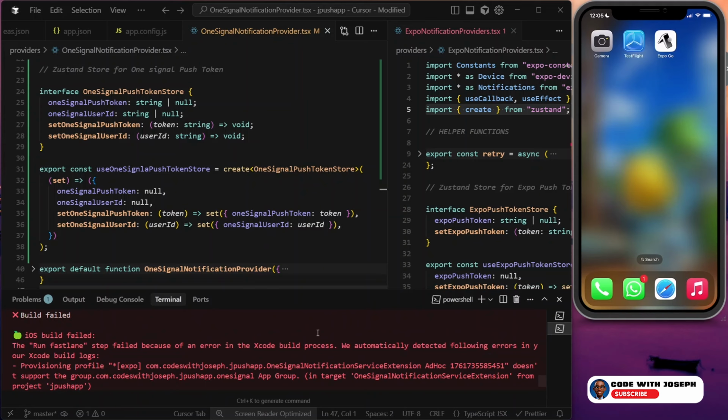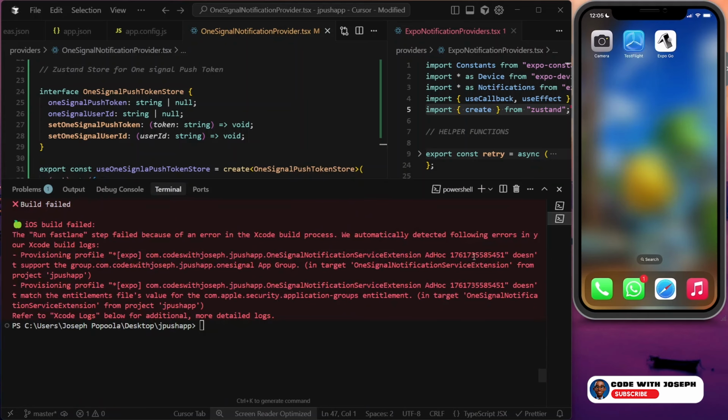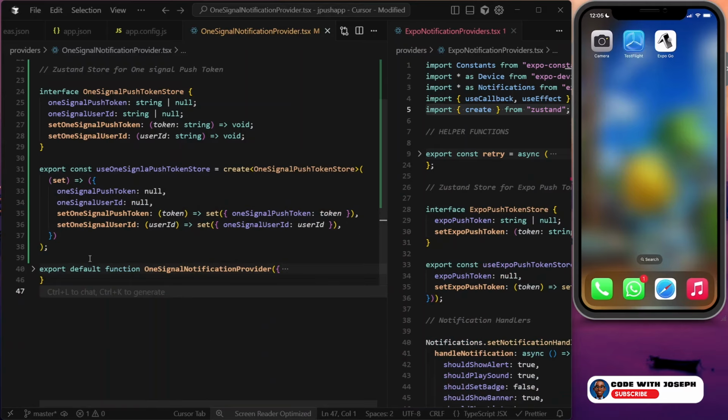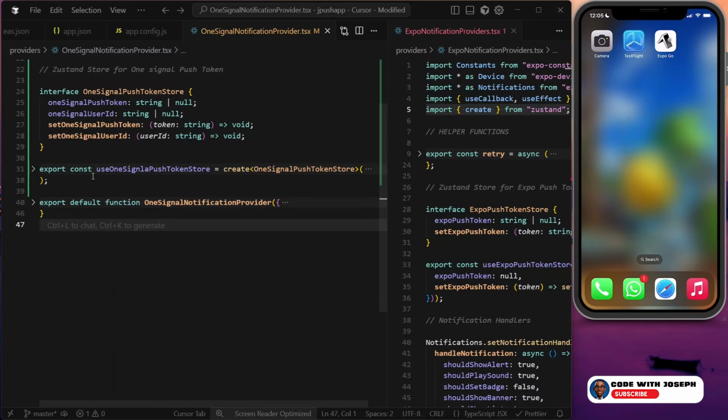iOS build failed. We detected some error in your Xcode provisioning: com.onesignal ad hoc doesn't support the group.com in target OneSignalServiceExtension from JPush app, provisioning profile, and all of this. Yes, we're going to solve all of this in a moment. So let's just minimize this. Let's finish the code for this for now.